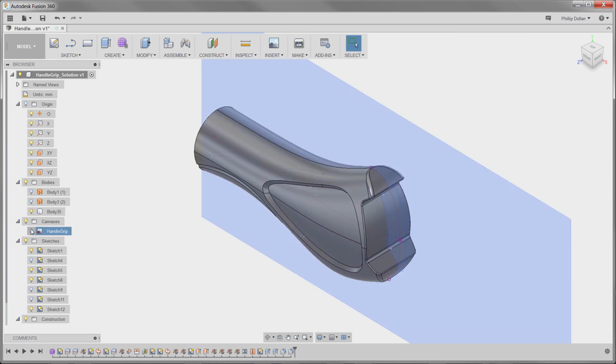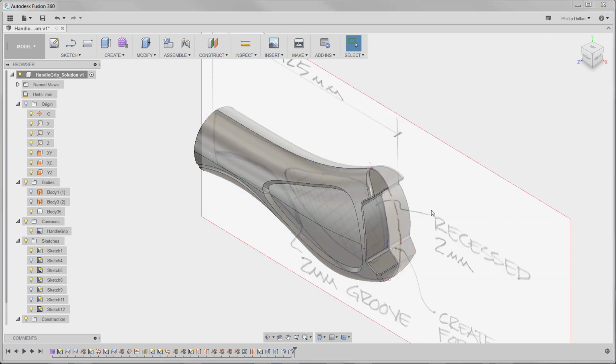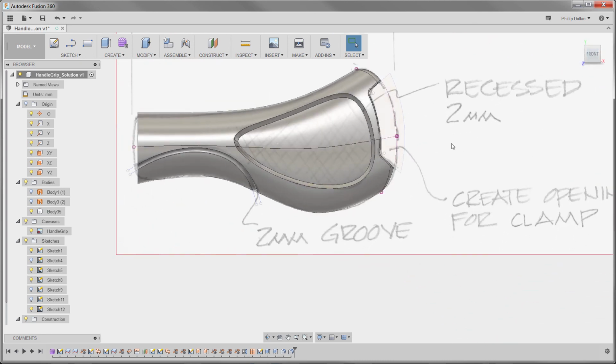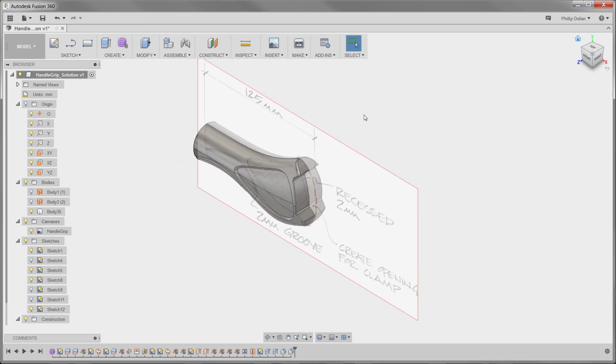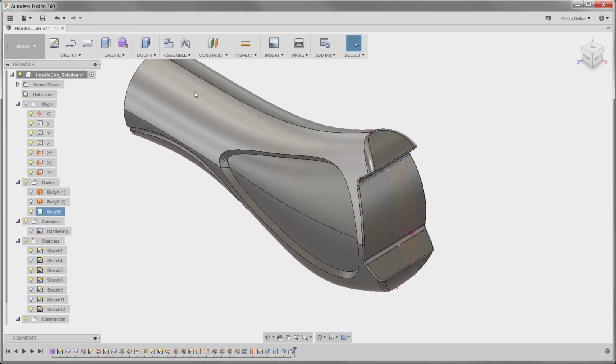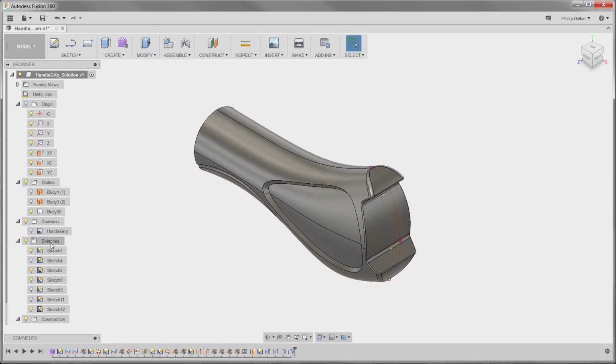So there was one other little feature that had to be created. It was the recess that I created, and the create opening for clamp node. So this allows this grip to clamp onto the handlebar. I decided to do this in the model workspace. Hiding the sketch, you can see I cut that out, and I also added some fillets. The handlebar comes through this area, and that grip will then clamp onto the handlebar grip. So I can now continue with the design of the rest of the handlebar grip.